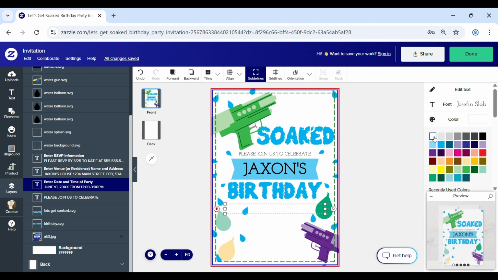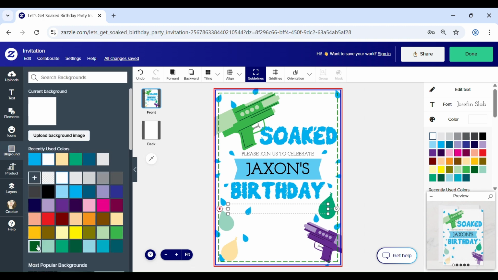Okay, so now that we changed all the text and all of the graphics, now let's change the background of the invitation. Click on the little color box next to background on the left-hand side of your screen, and that's going to bring up your background color options. You can select from the pre-filled colors or select the little plus sign to choose a custom color.